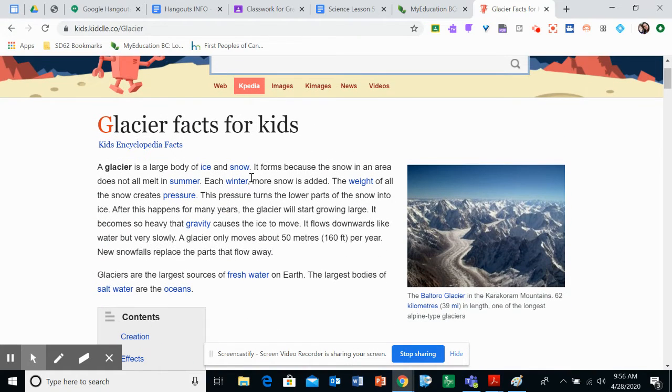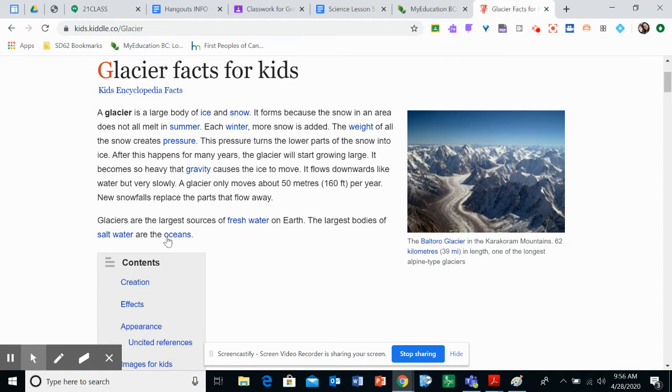Ooh, there's lots of information on this page. A glacier is a large body of ice and snow. It forms because the snow in an area does not all melt in summer. Each winter, more snow is added. The weight of all the snow creates pressure. This pressure turns the lower parts of the snow into ice. After this happens for many years, the glaciers will start growing large, become so heavy that gravity causes the ice to move. It flows downwards like water, but very slowly. A glacier only moves about 50 meters per year. New snowfall replaces the parts that flow away.